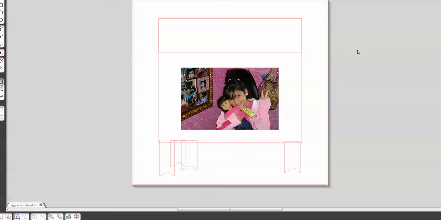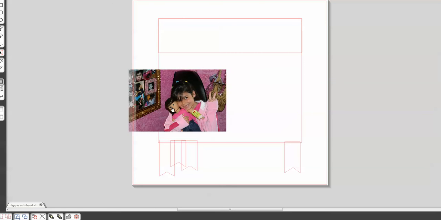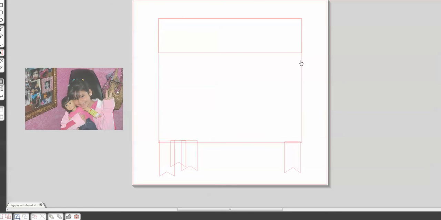Hi, today we're going to do a quick tutorial on doing a scrapbook page using Silhouette Studio software and digital paper and elements. So let's get started. First of all, I just made this quickie sketch in Silhouette Studio and open a photo. Now we're going to start to add digital paper.